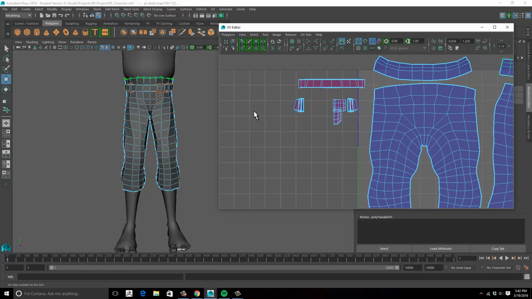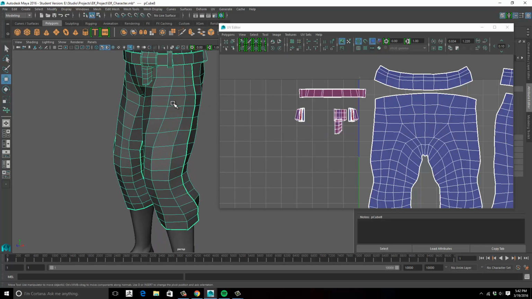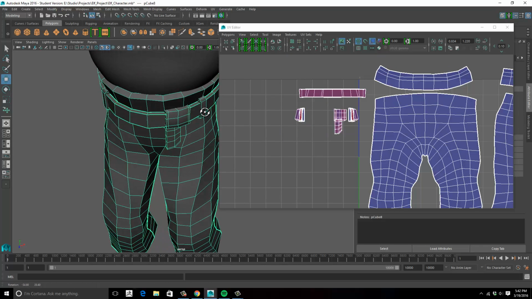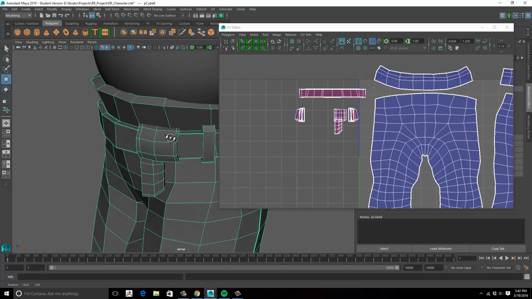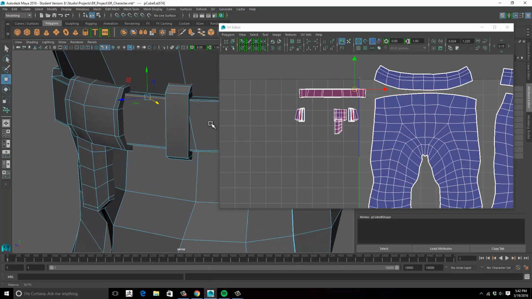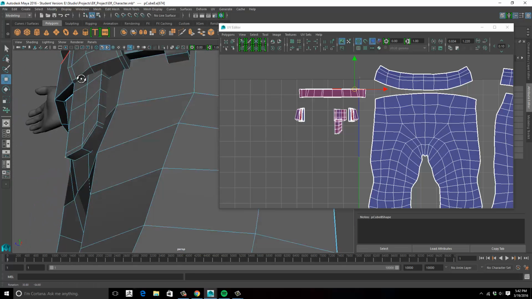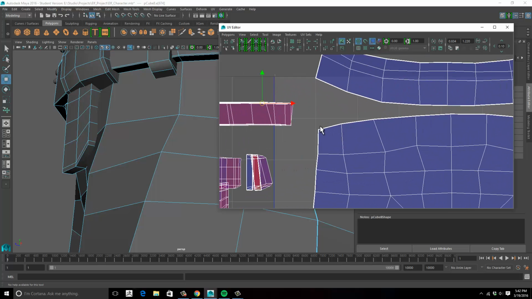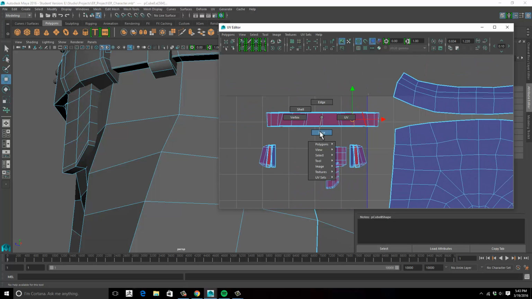Alright, so let's jump over to the belt. Now, the belt's going to be interesting because we don't want to be able to see a seam. I should have an edge loop that's actually hidden by the belt buckle. And if I just select an edge there, I'm going to see that it is this edge loop here. So I can select that and then do a Polygon Cut UV Edges.